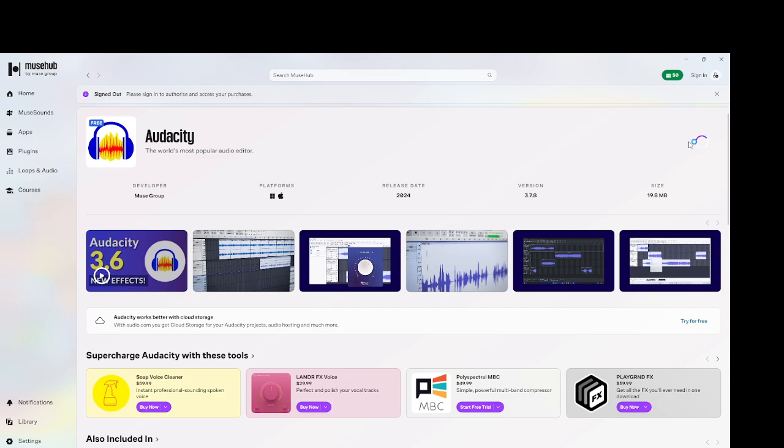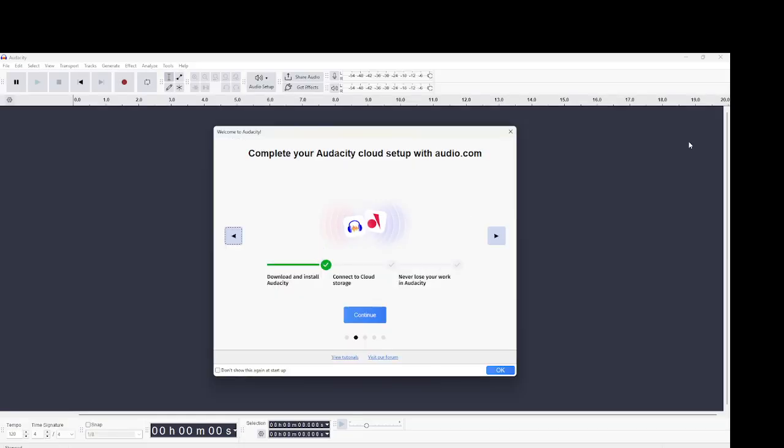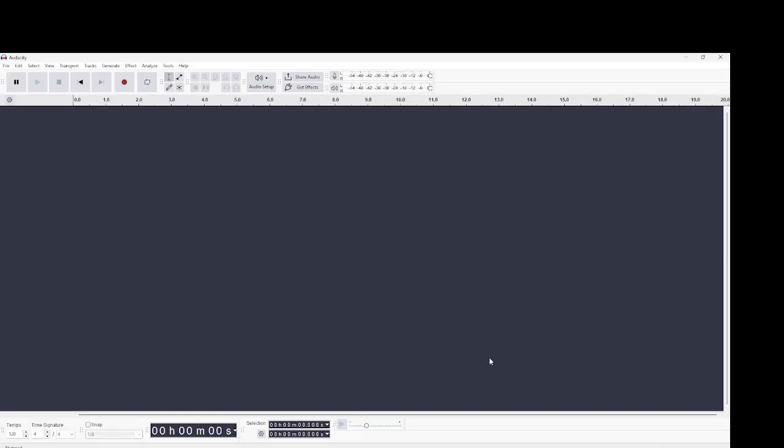In this video, I'll show you how to change audio speed in Audacity step by step. You can use this feature to make audio play faster or slower, depending on your needs.